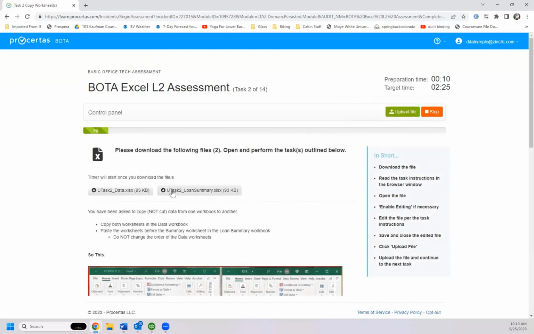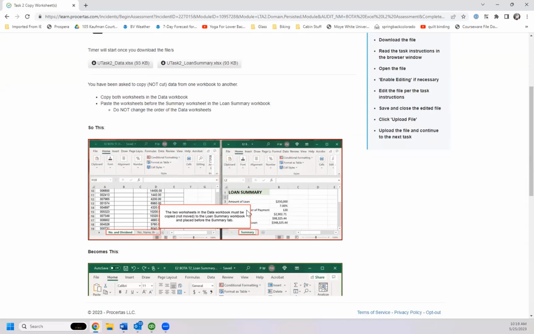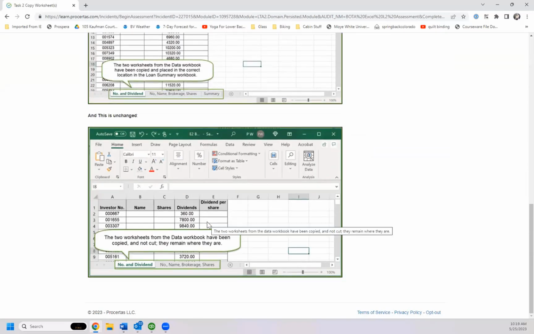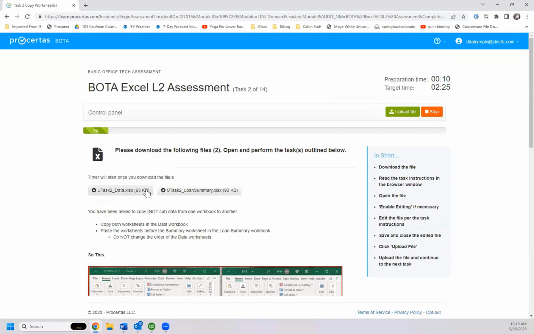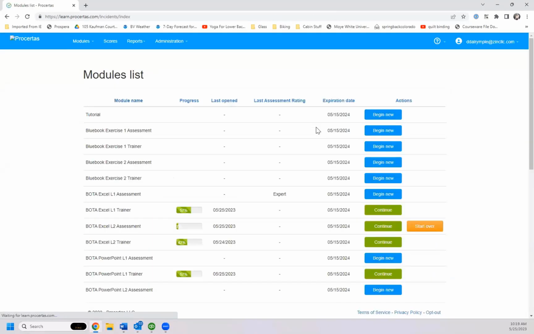In this particular task, I have 2 separate files to download. I have the guidelines, and the before and after pictures of what they're expecting. As soon as I click download on these 2 files, my timing begins. I can do the same thing: complete the tasks and upload the file. If I decide I need a break, I can go to the stop button, and I can either pause or start over. So this time I'm going to click pause, and that brings me back to the modules list, and I can go to the trainer and read that instruction or watch the video on that particular module if I don't know how to do that thing.